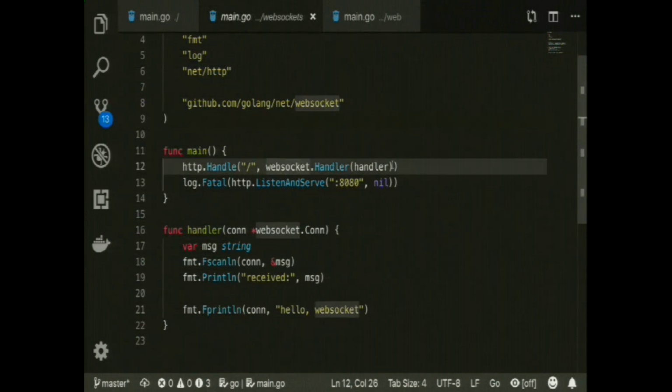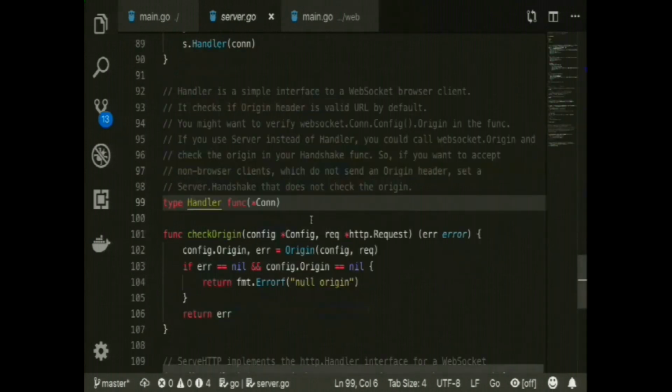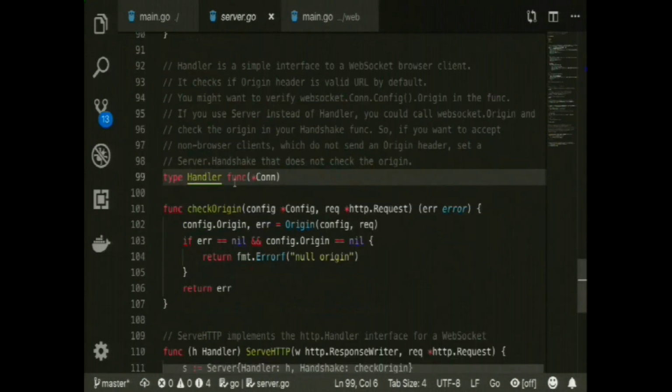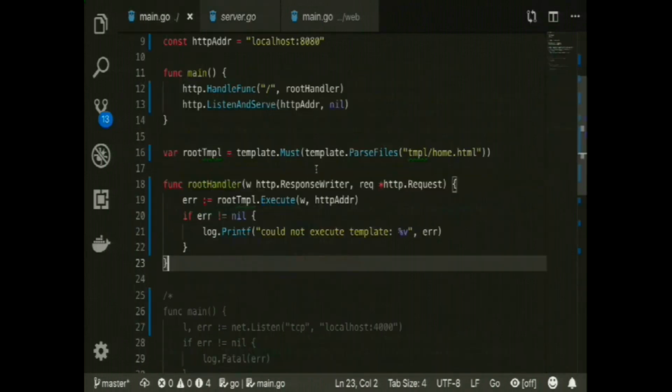Okay, so this looks very similar to what we did before. The only difference is that that handler function is going to be of a different type, because we're going to be using this WebSocket package. And the WebSocket package defines a type Handler that is a function that receives a connection. And this seems kind of weird, but the idea is that this Handler is actually a type, not a function.